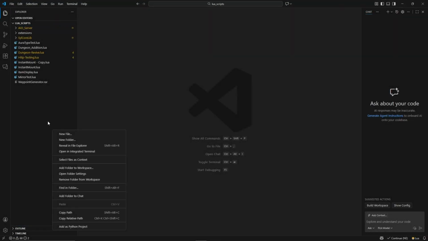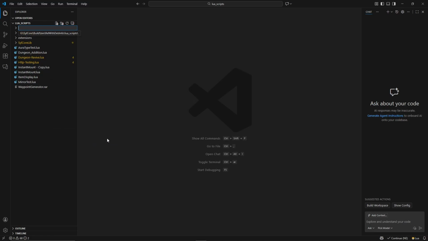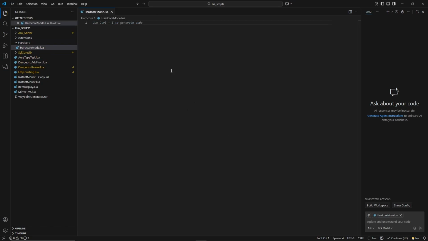First thing we want to do is make a new folder inside our Lua scripts. So just say new folder. Let's call it hardcore. Hit enter. Now we have the folder. Right click again, new file. Let's call this hardcore mode.lua. Okay, nice. This is set up now.